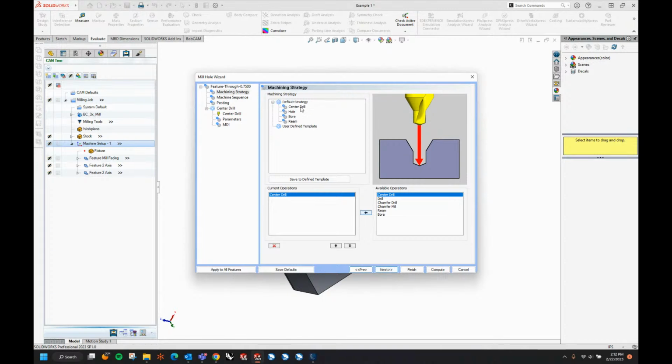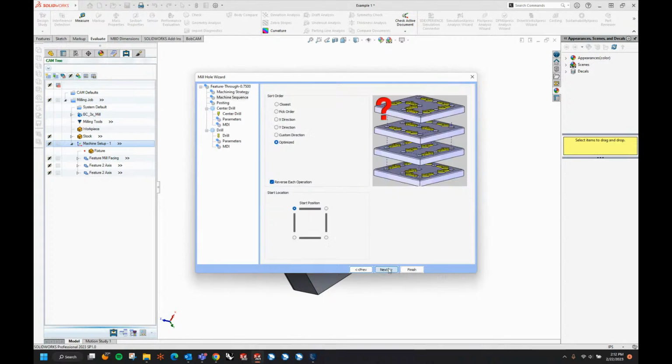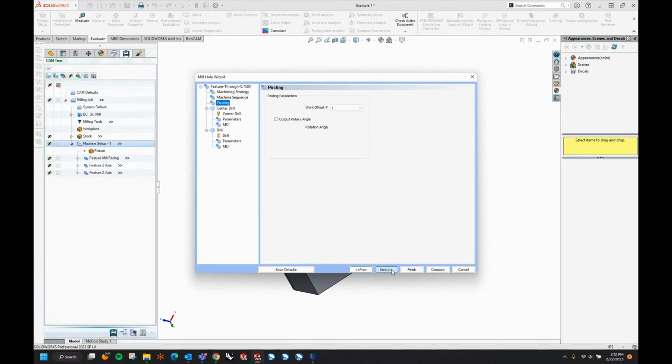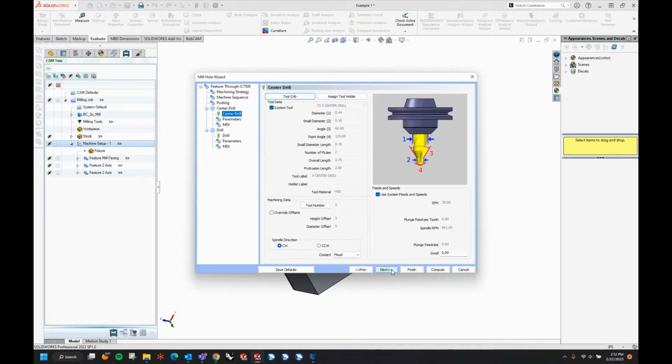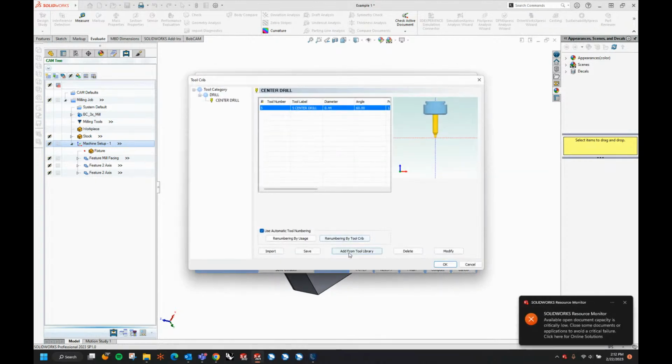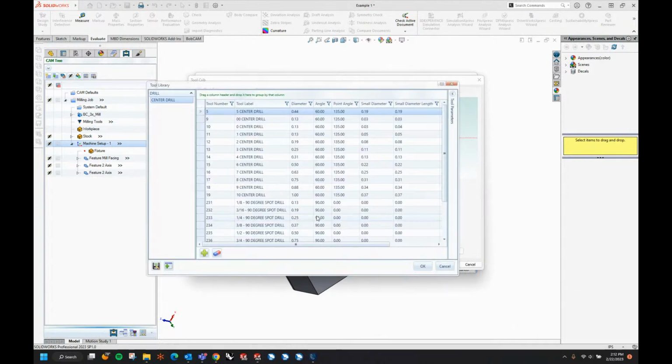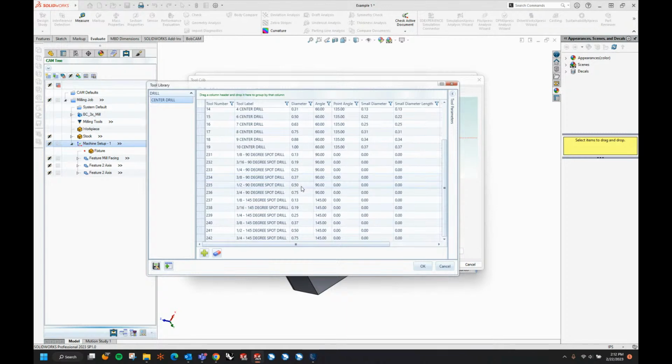Next, so I'm going to do a center drill and drill. Next again. Machining sequence, I'm not too worried about. Posting page, I'm not worried about. And the center drill. So I'm going to just leave it on the number 5. That's what we default to. If you go to Tool Crib, we do have a lot of spot drills and center drills already defined. So if you need to find one we don't have, you may have to add one.